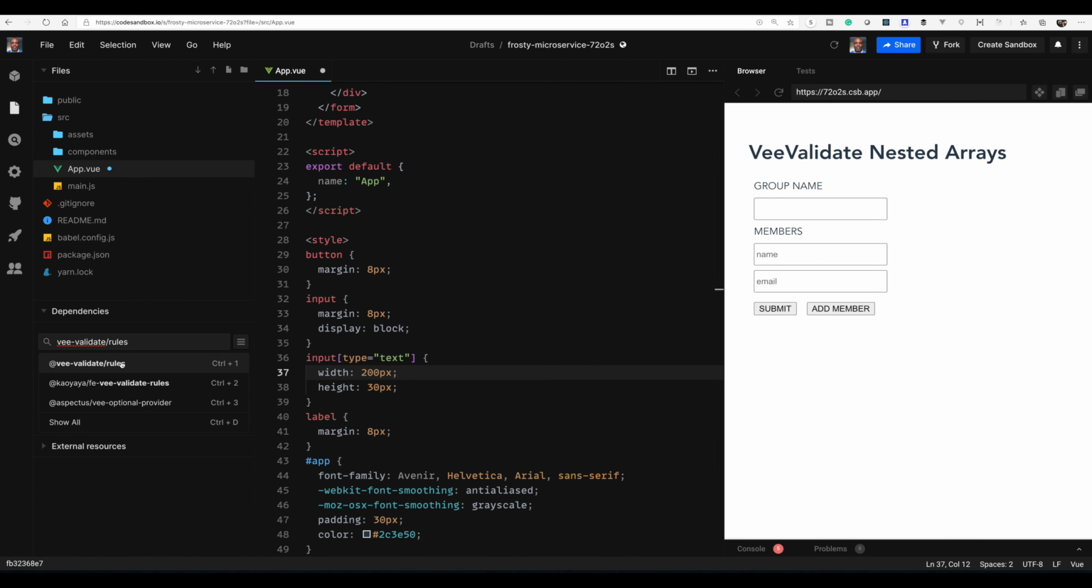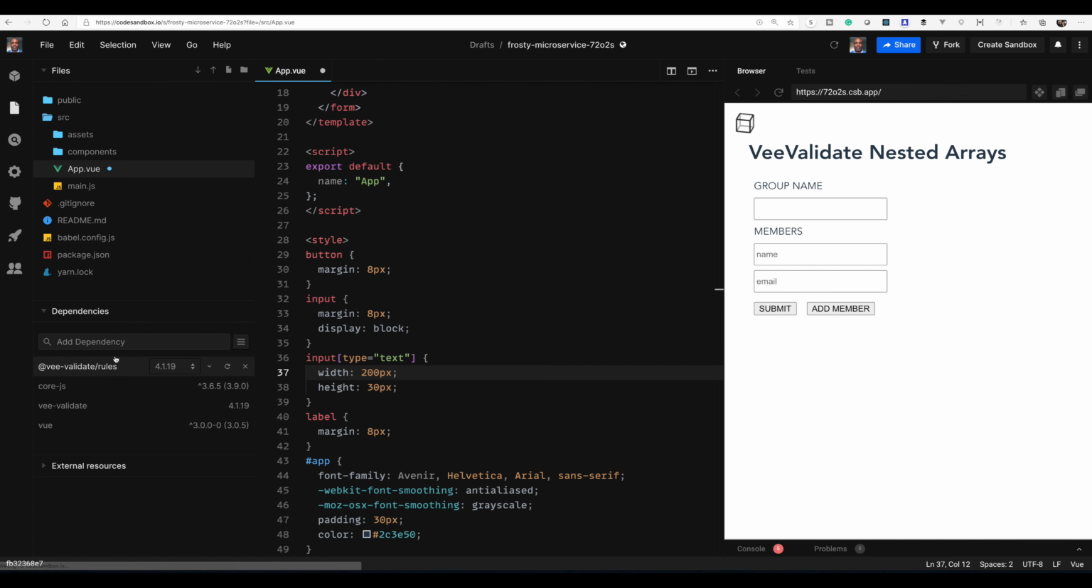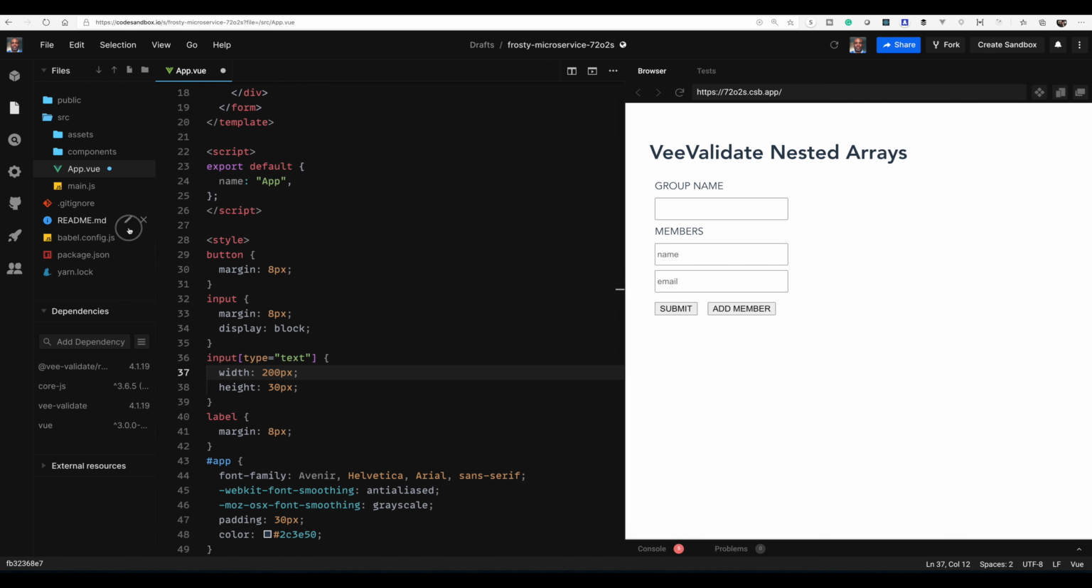Oh, I forgot one thing. Before we hop off to the code, we need to make sure we add the rules, because we're going to use the min rule, the required rule, and the email rule to check our fields. And it's cool that they have this package that handles all that for you. Now let's try to get over to the code.